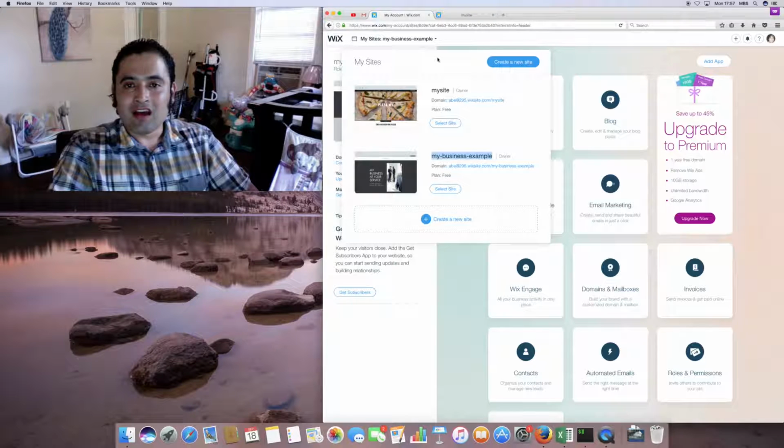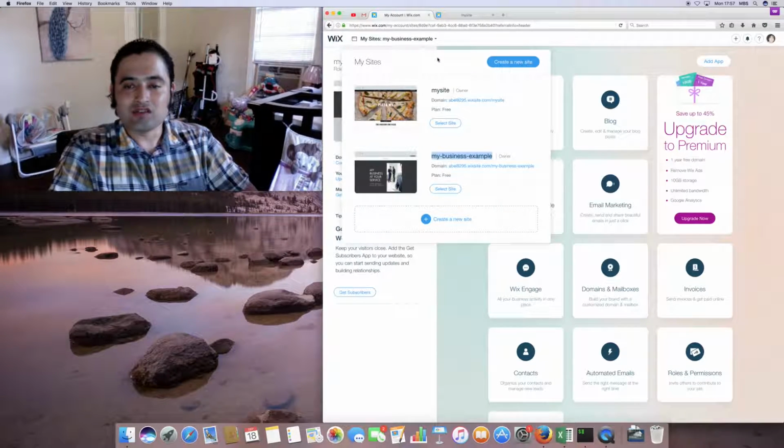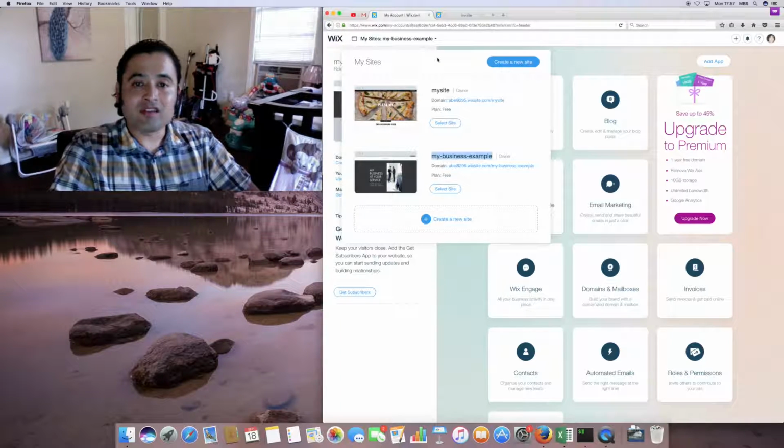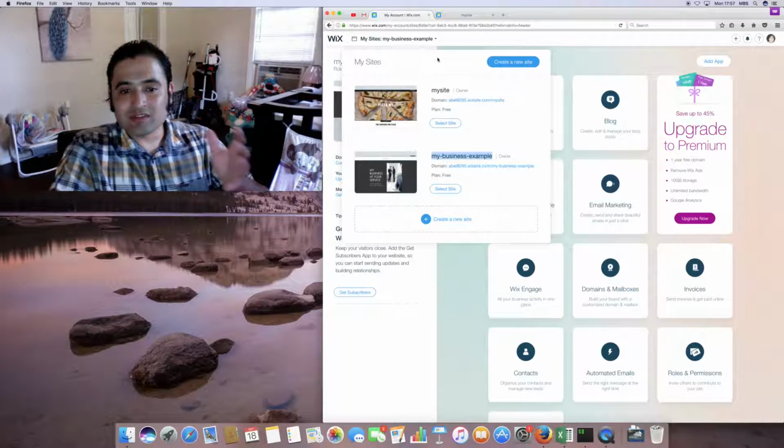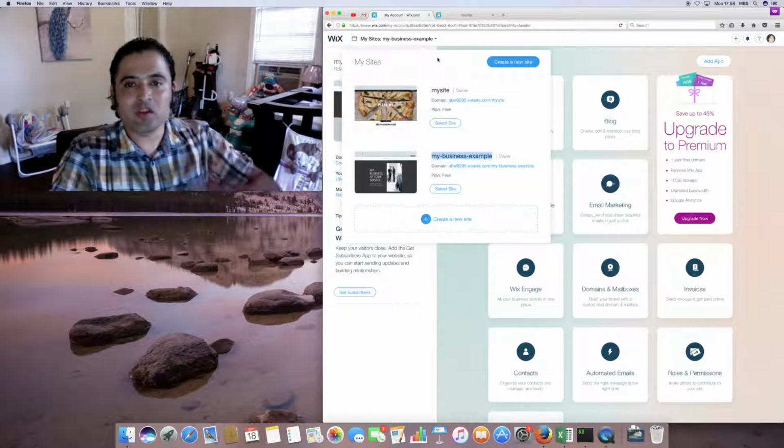So Wix says that no two websites look alike whenever you use the ADI software. So I'll put that to the test. I'm going to go through the same steps, maybe not necessarily the same selections, but the same industry. So let's go ahead and create a new site.